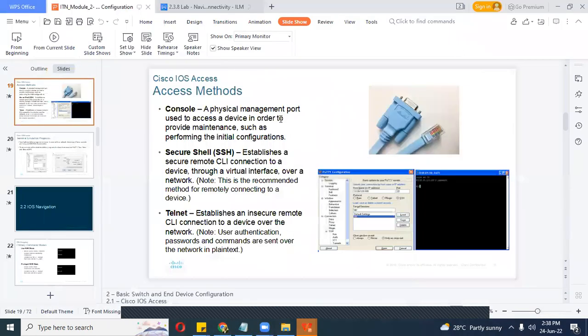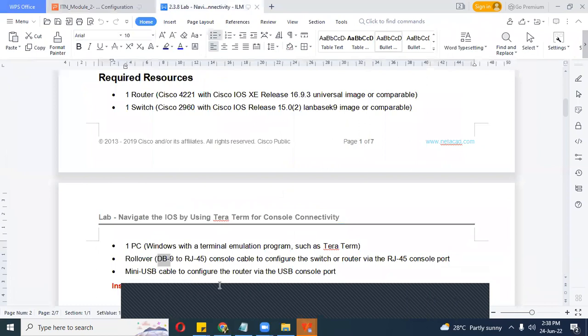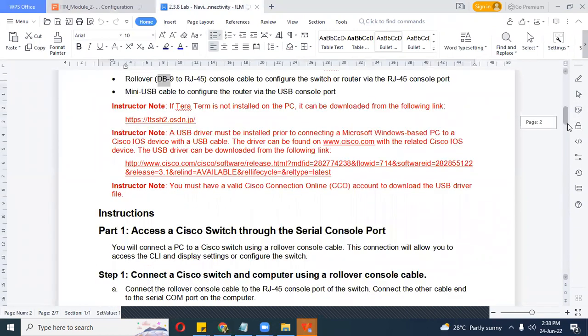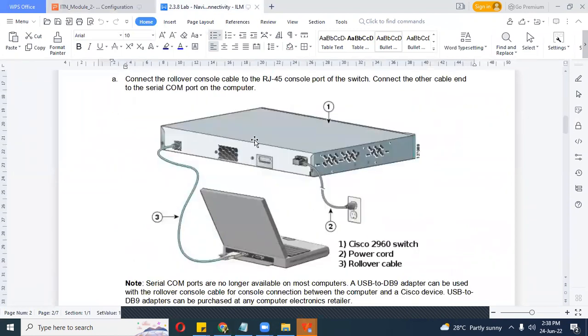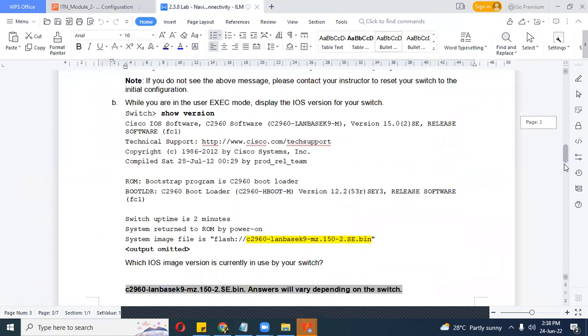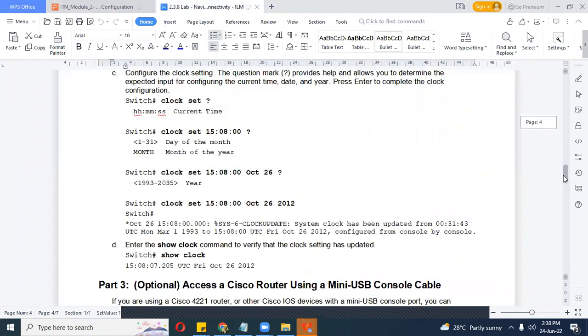Okay, so back to the labs. Then you have your mini USB cable to configure the router via the USB console port if you use that particular option. So this is how you do it. So this to this, and you must power your switch. All of the instructions are here. We're going to be looking at most of these labs later on in the course.